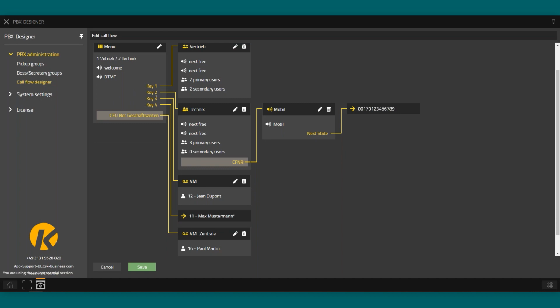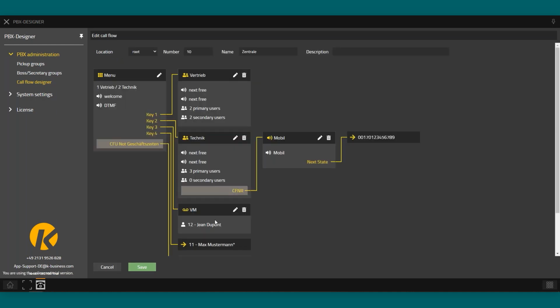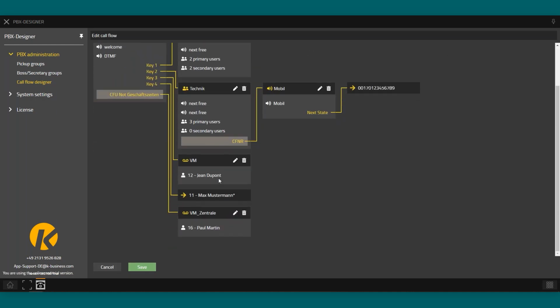In this example, you press key 3, we go to a voicemail. We set the type of voicemail, select a name, and here you can select which voicemail. Here we only show the objects that have a possible license for the voicemail. You can select it, and now the call is transferred to the voicemail of Jean Dupont.